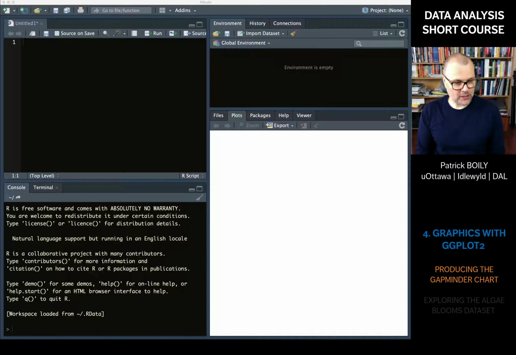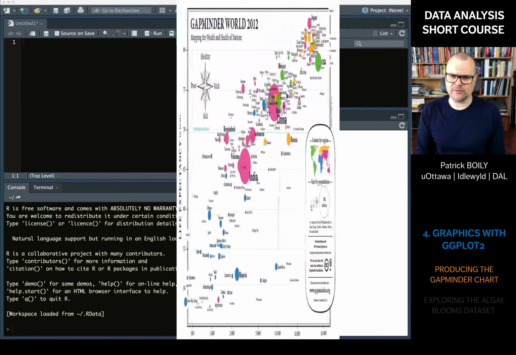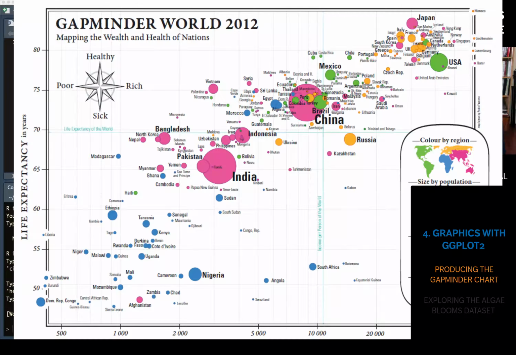Gapminder is a package that contains a lot of socio-economic data, and it's become very popular over the last few years. We're going to recreate one of the famous charts, the Wealth and Health of Nations charts.